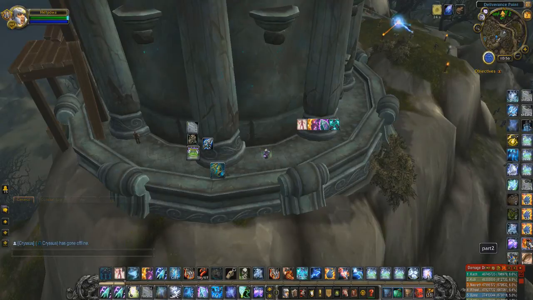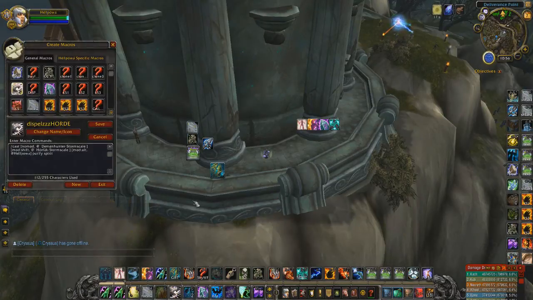Bam. I have E, a normal press of E. Let's just go into the macro again. So normal press is always my melee or arena 1 member, and then I have shift E, which is almost always the caster or arena or party member 2, and for myself I always use alt E. So yeah, that's the dispel macro.